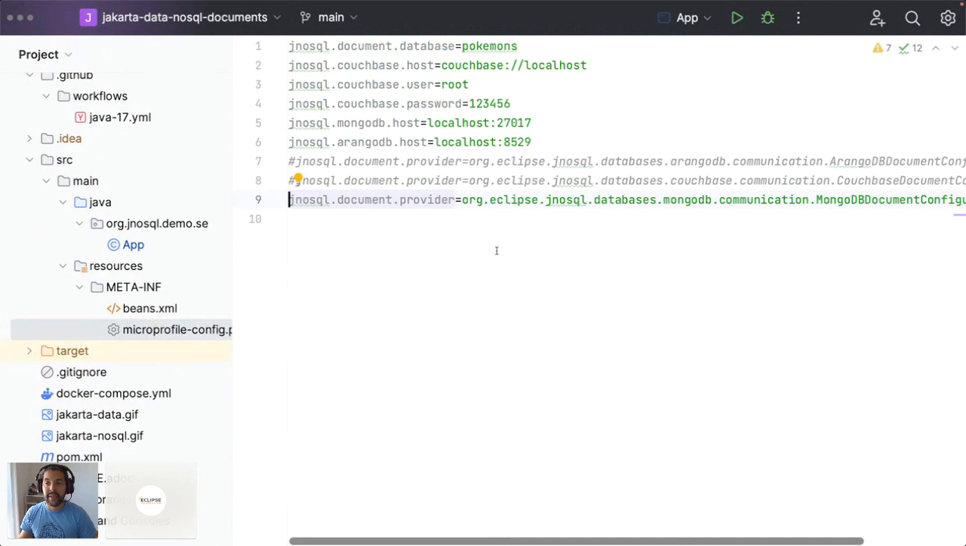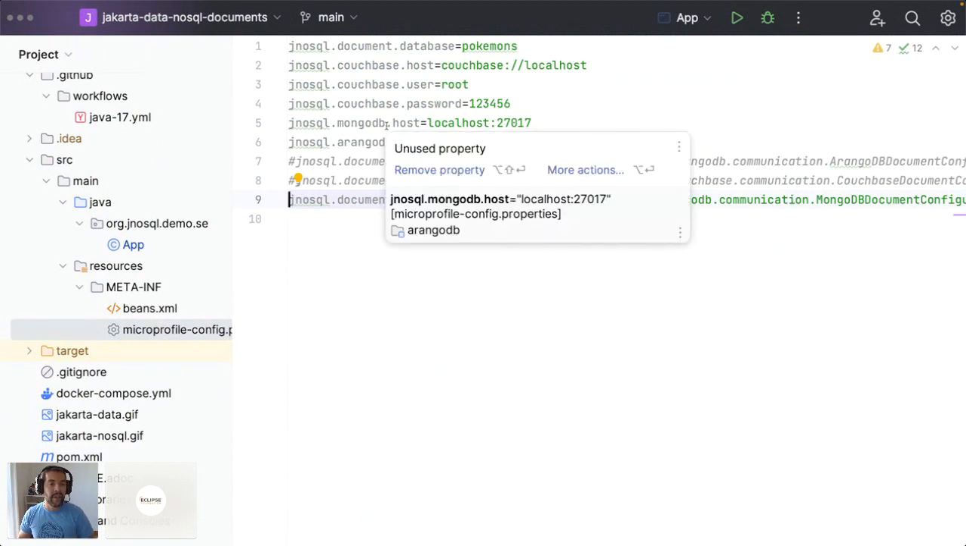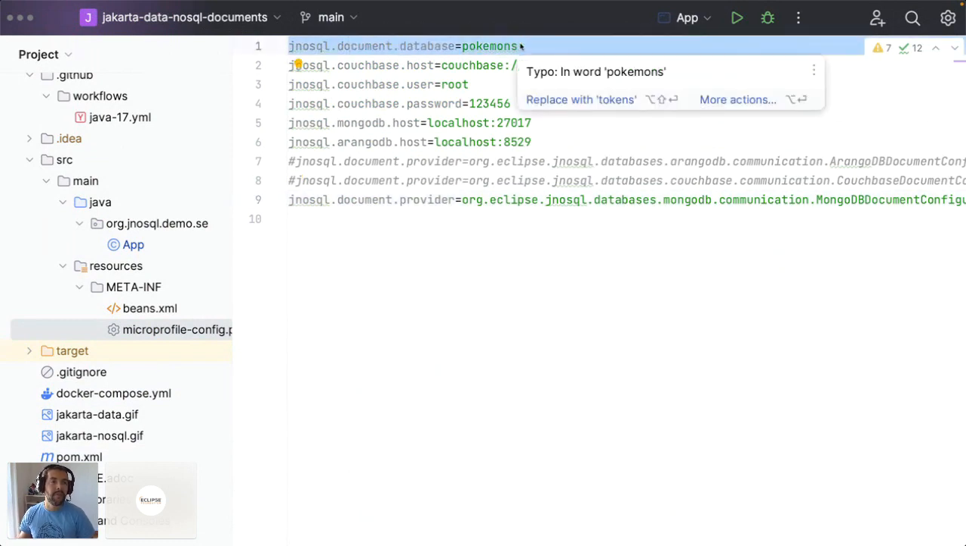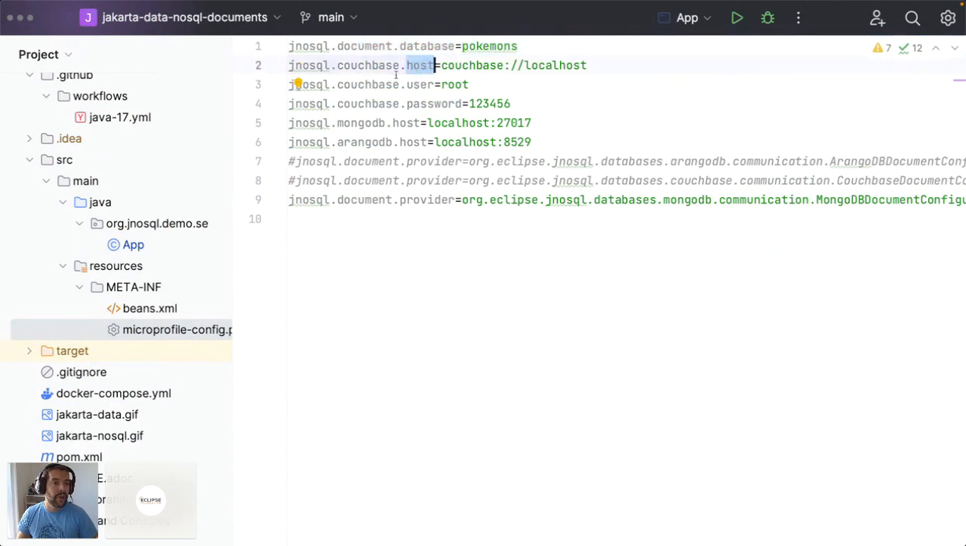As you can see here, it's a sample. I do have a couple of configurations here. This one here is mandatory: the document that I'm going to use. In this case, I will handle Pokemons, with the host for Couchbase, this information here for Couchbase, this information here for MongoDB, and this information here for ArangoDB. Of course, we usually have one single database in a single application. We don't need to put all of that in our application. I will use it because I will run those applications.